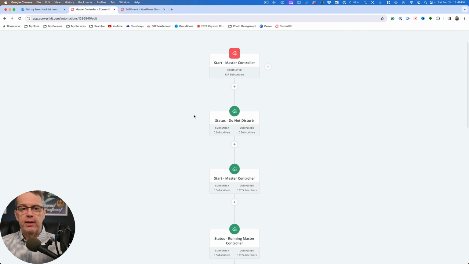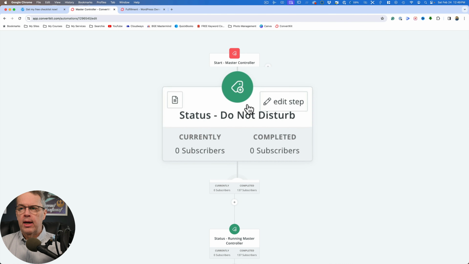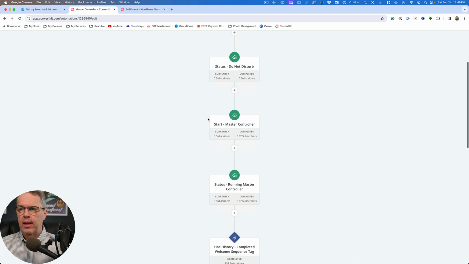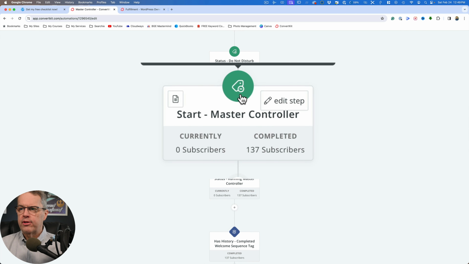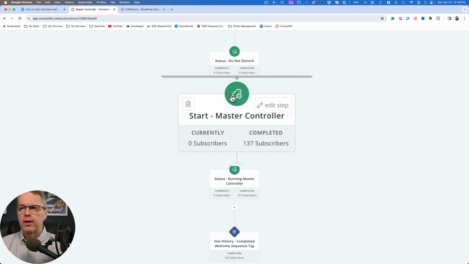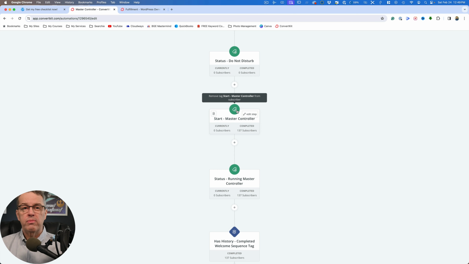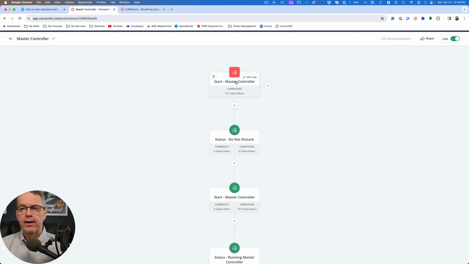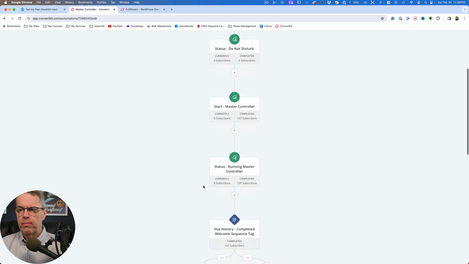And again, the same thing I do with every automation, I apply this status, Do Not Disturb. That way, they're not going to get any other emails if I send out a broadcast or something like that. And then I've got this little tag over here that I remove, Start Master Controller. Because just like the last thing we looked at, once I've got the tag applied that kicked this off, I don't need it, so I remove it.